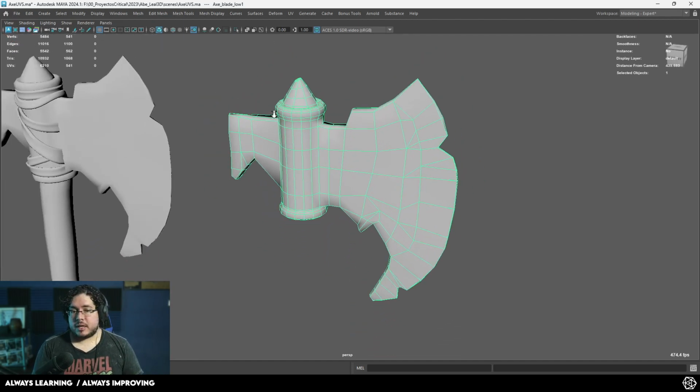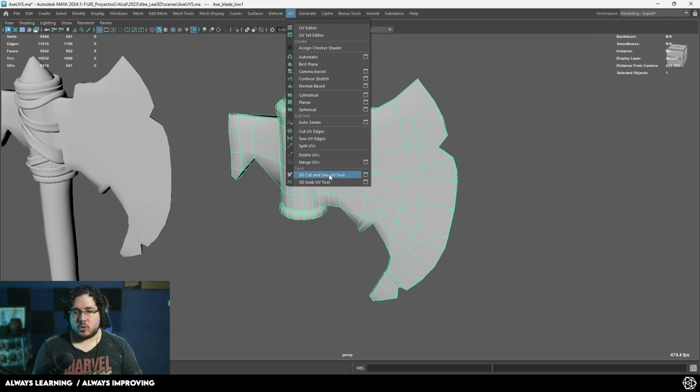So the tool that I like to use here inside of Maya to get my UVs is the 3D Cut and Sew UV tool, which is this one right here. However, for this tool to work, you need to make sure that you already have a base UV. That's why we did a camera-based projection first, so we have something to work on top of. If you don't have UVs, then the 3D Cut and Sew UV tool won't work.